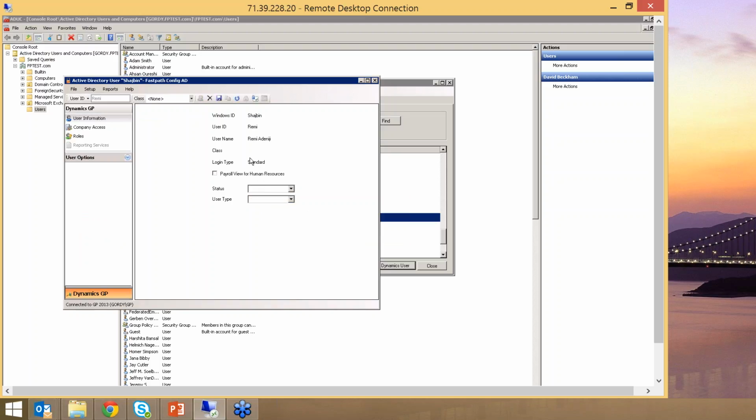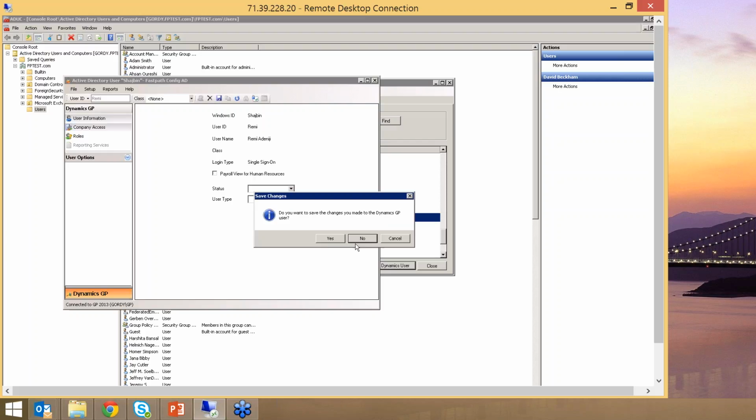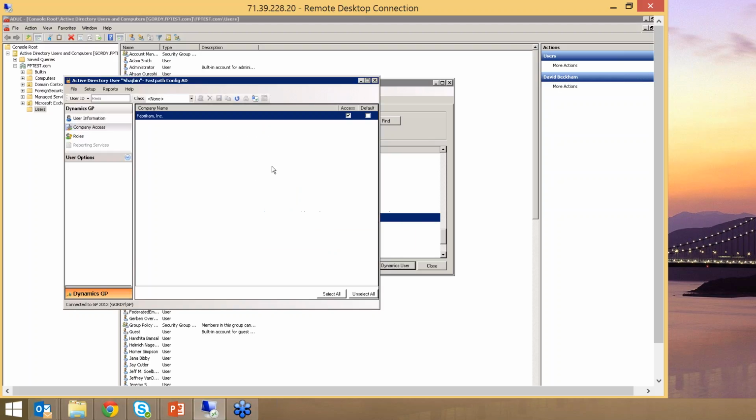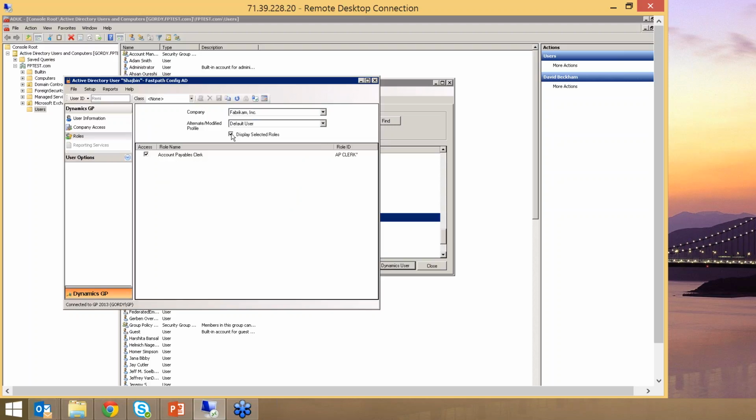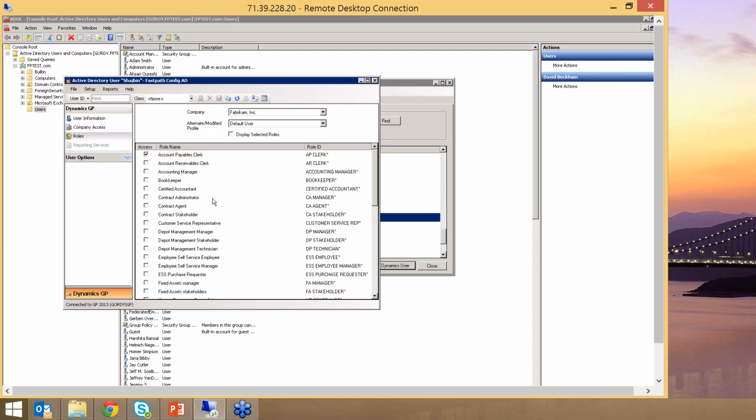And now that we've done that, again, the login type is the only thing that we need to set. So we'll set him to single sign-on. And the company access, oh, sorry, we have to save the changes. The company access is already there. The roles that he has selected are already there. So we can see that information right away, okay? So we don't have to do anything special for the users that already exist aside from making that association.